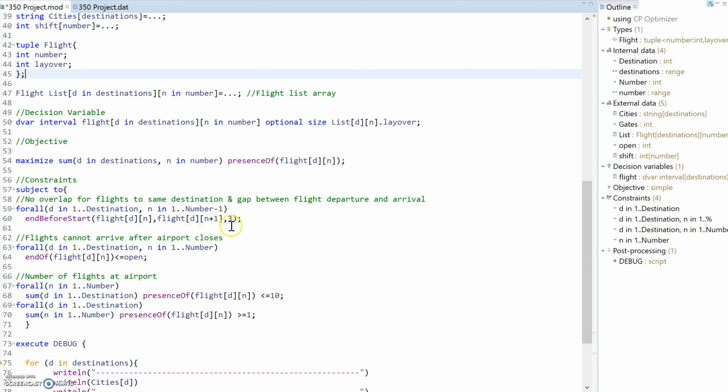And then this 3 over here means that there must be a time period of 3 between these two flights to allow a gap between their departure and arrival. This next constraint is that flights cannot arrive after the airport closes. So for all the destination and numbers, the end of the flight for each destination number must be less than or equal to the open time, which was the hours of operation for the airport.